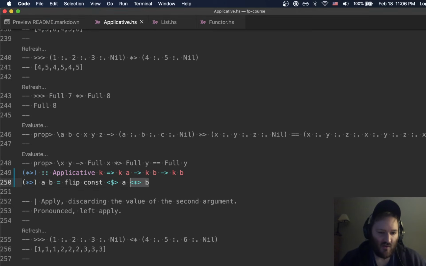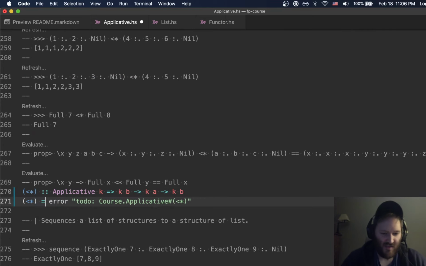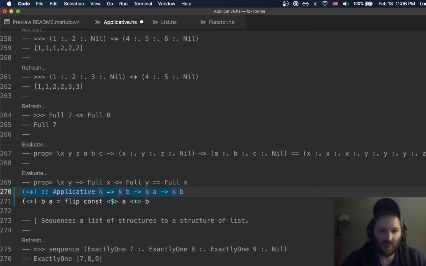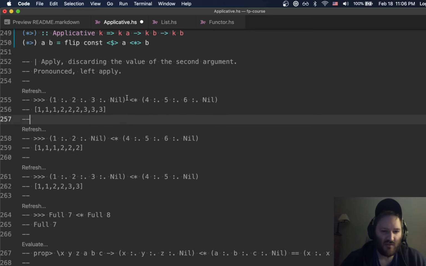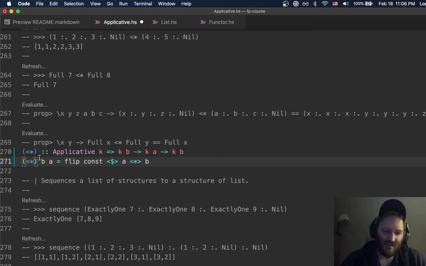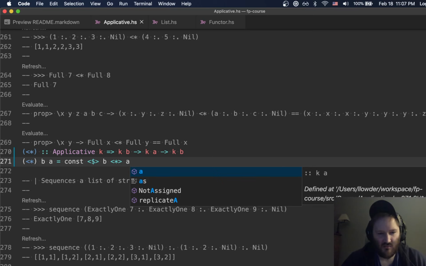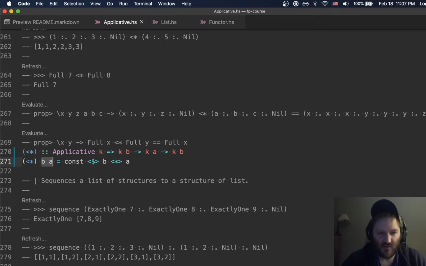Cool, so that works. So I'm pretty sure that this left apply is, rather than flip const, just going to be const. Oh, this takes a B and then an A. It returns a B. But those letters don't matter. It's the same thing. So we just implemented left apply. This is just regular const, but it takes B and then A. It's confusing to me that they switched the letters on us.